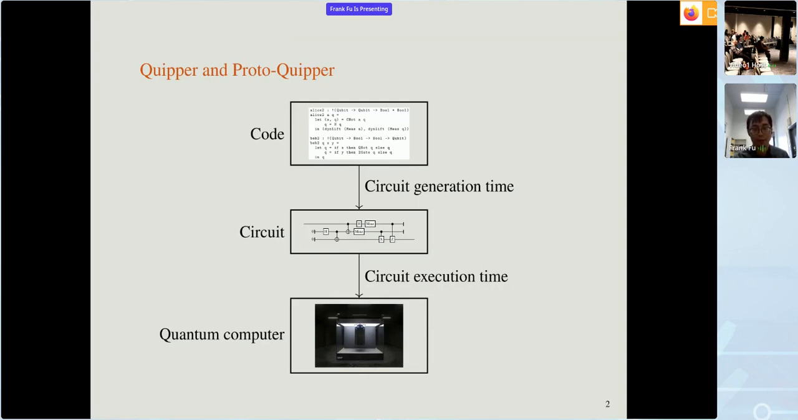So here is a high-level overview of the compilation process of Proto-Quipper. As we can see, in this compilation process, we distinguish two runtimes. The first one is called circuit generation time. It's responsible for compiling the high-level program to a low-level quantum circuit. Circuit generation time can be done entirely on a classical computer, so we don't need a quantum computer to generate the circuit.